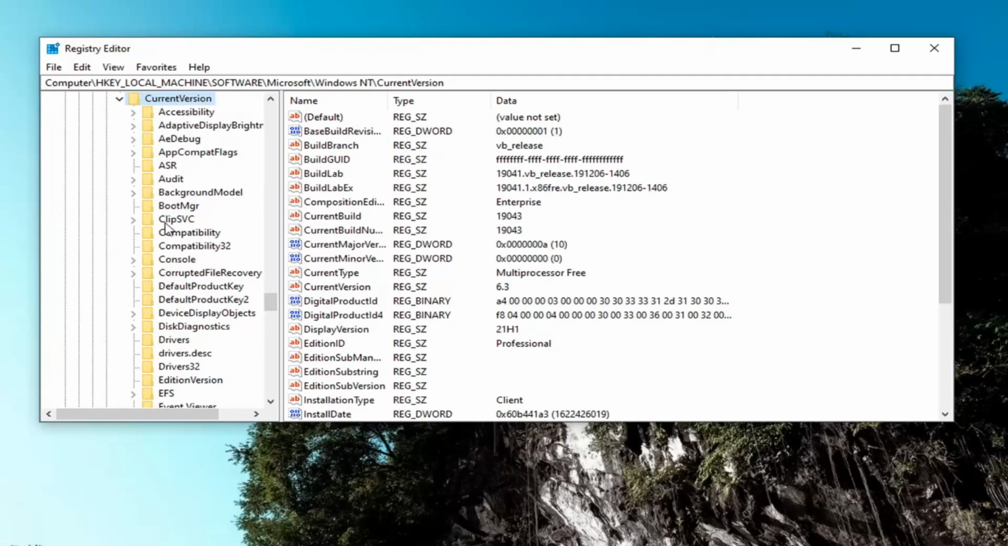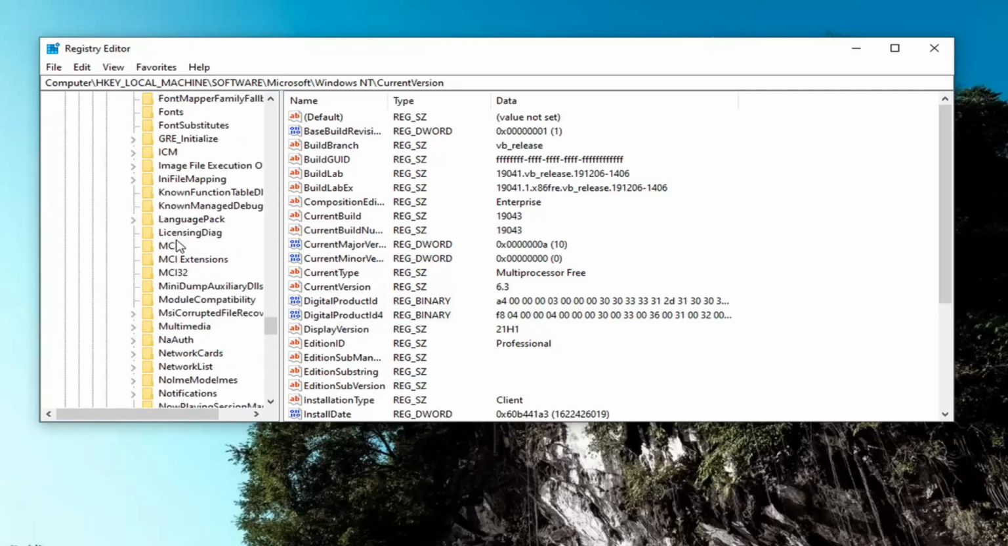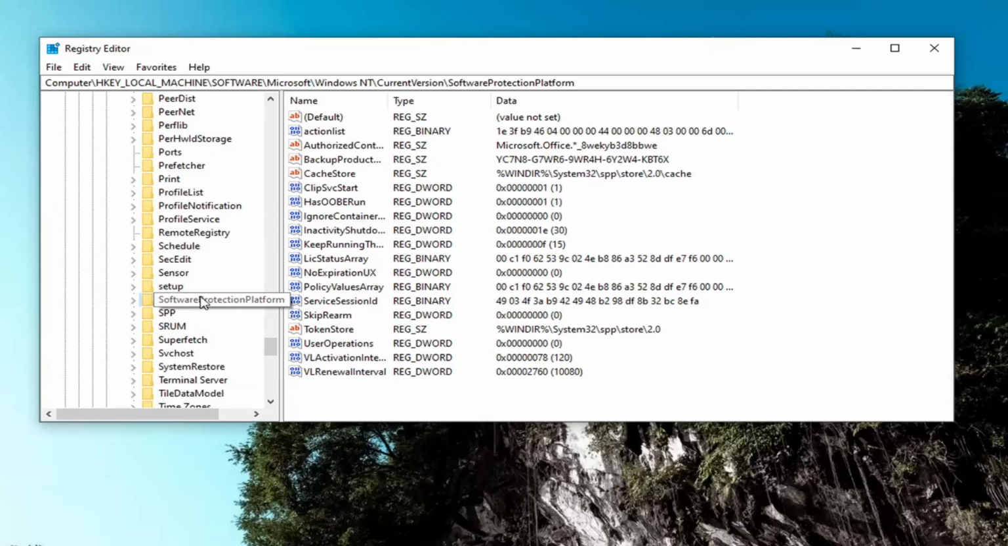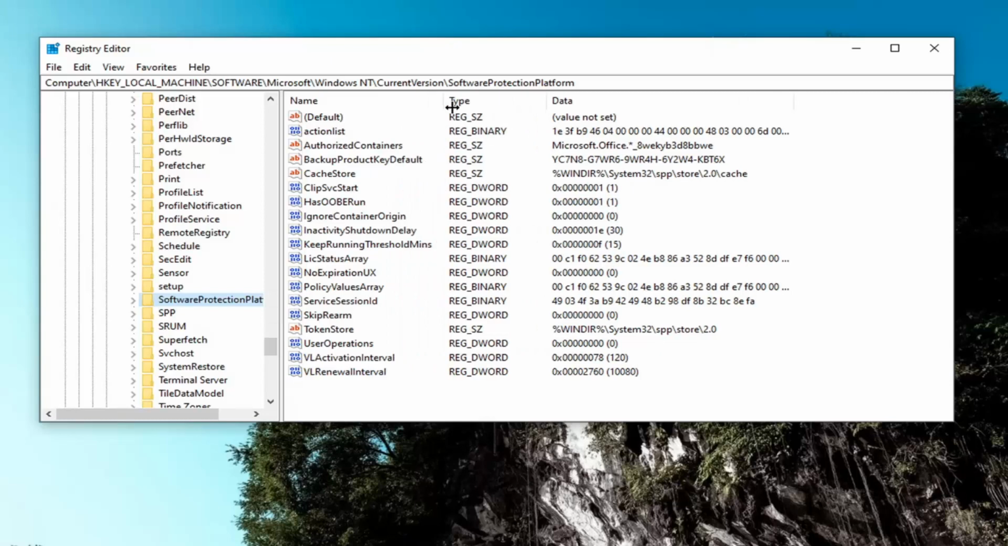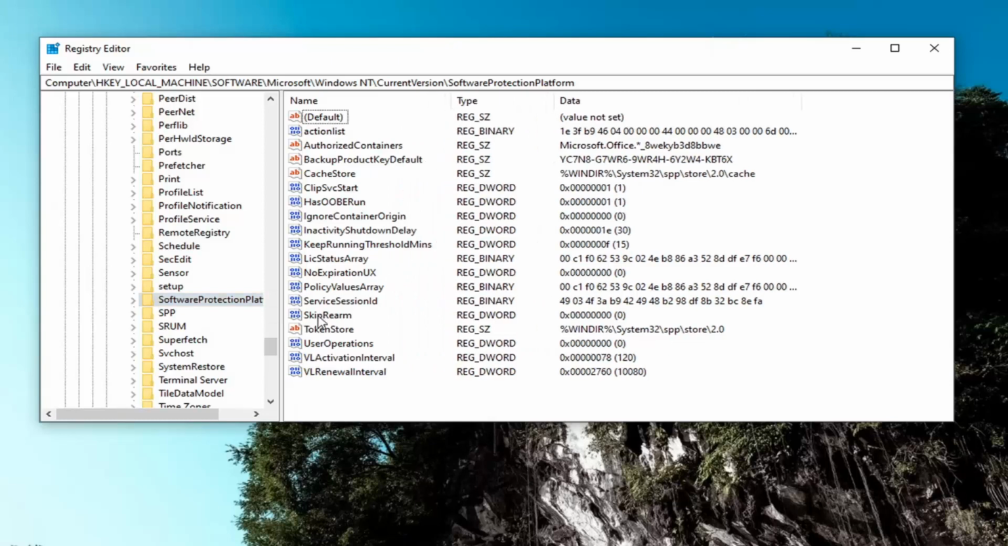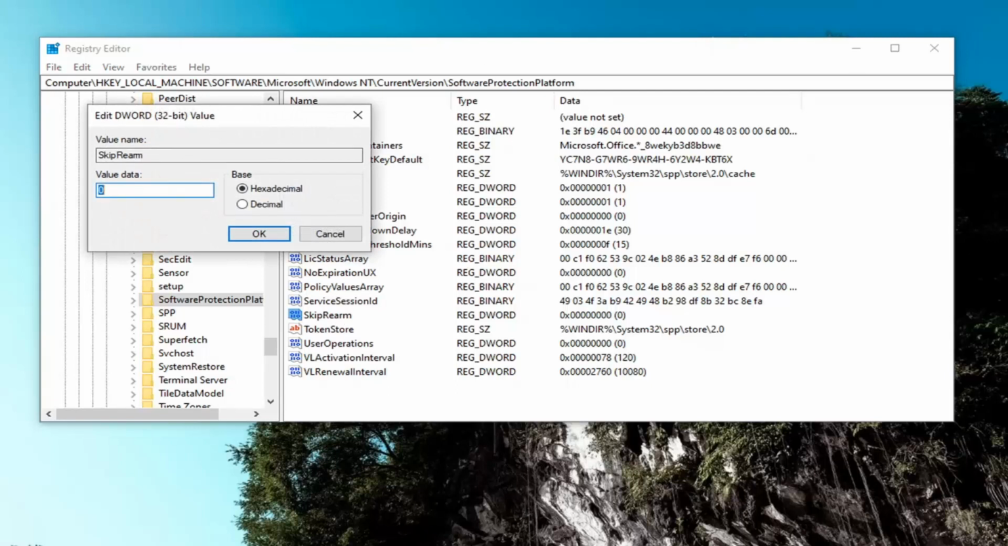Now locate Software Protection Platform. Right here, just left click on it. Now on the right side, locate something that says SkipRearm. Go ahead and double click on it. For the value data field, you want to go ahead and double click on it. And you want to set the value data to 1. So delete the 0, type the number 1, select OK.